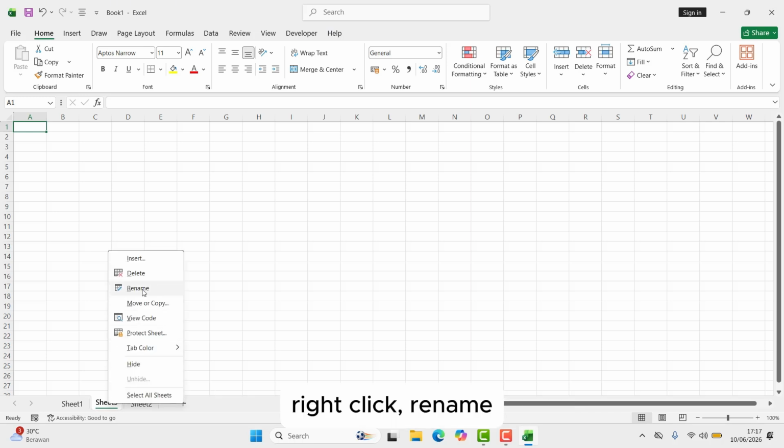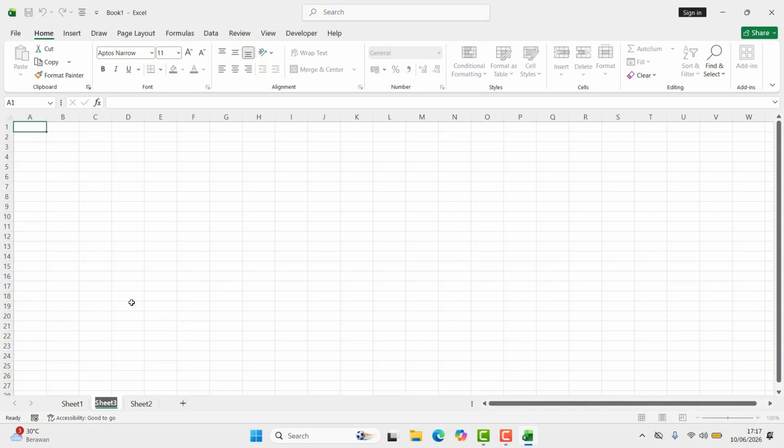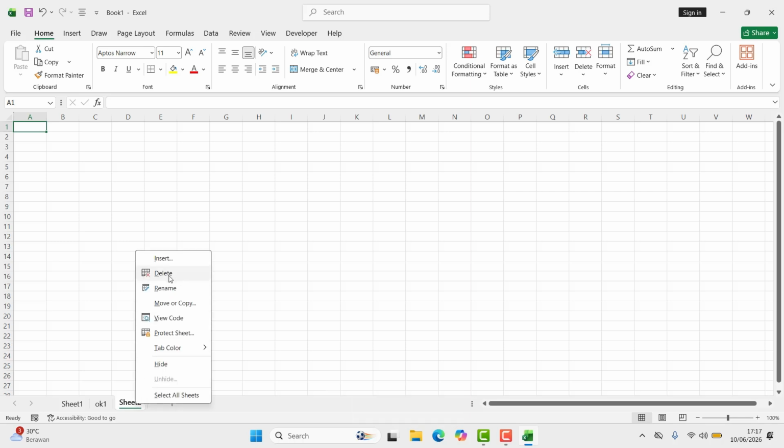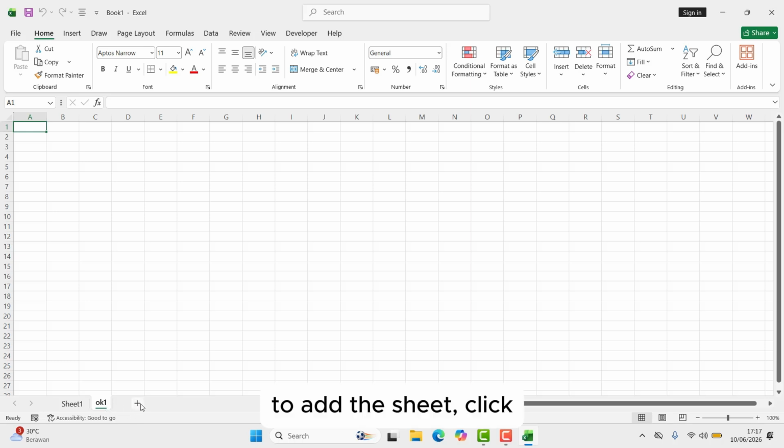Right-click, Rename. Enter. To remove this sheet, right-click, Delete. To add the sheet, click this plus sign.